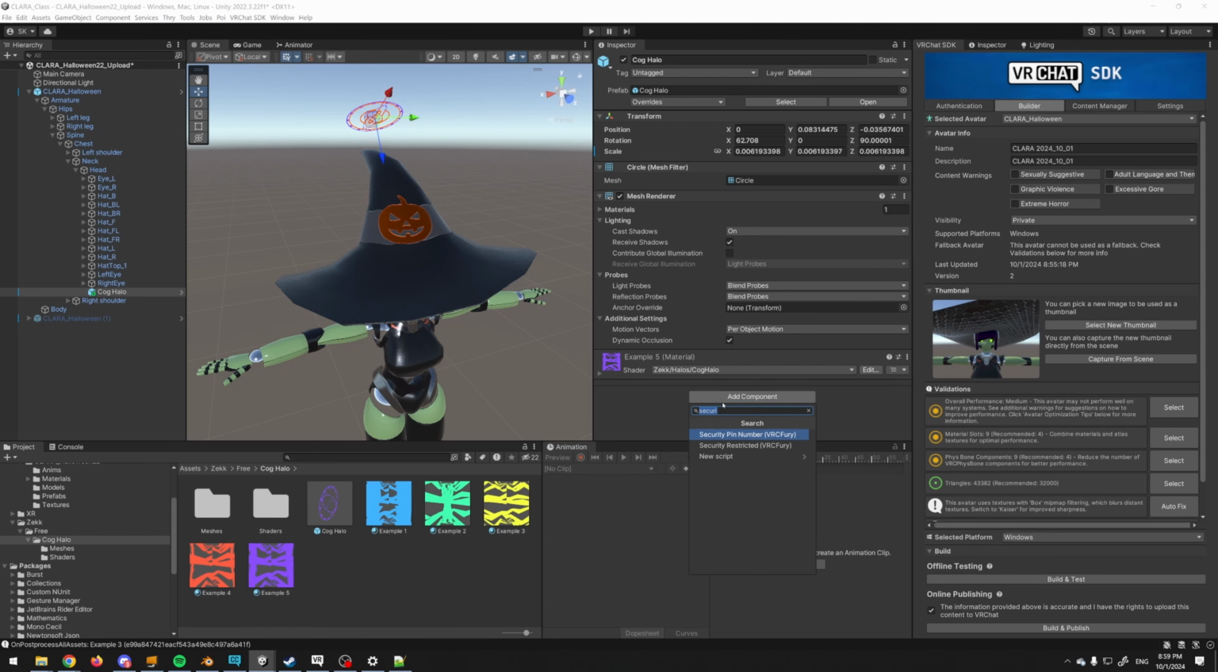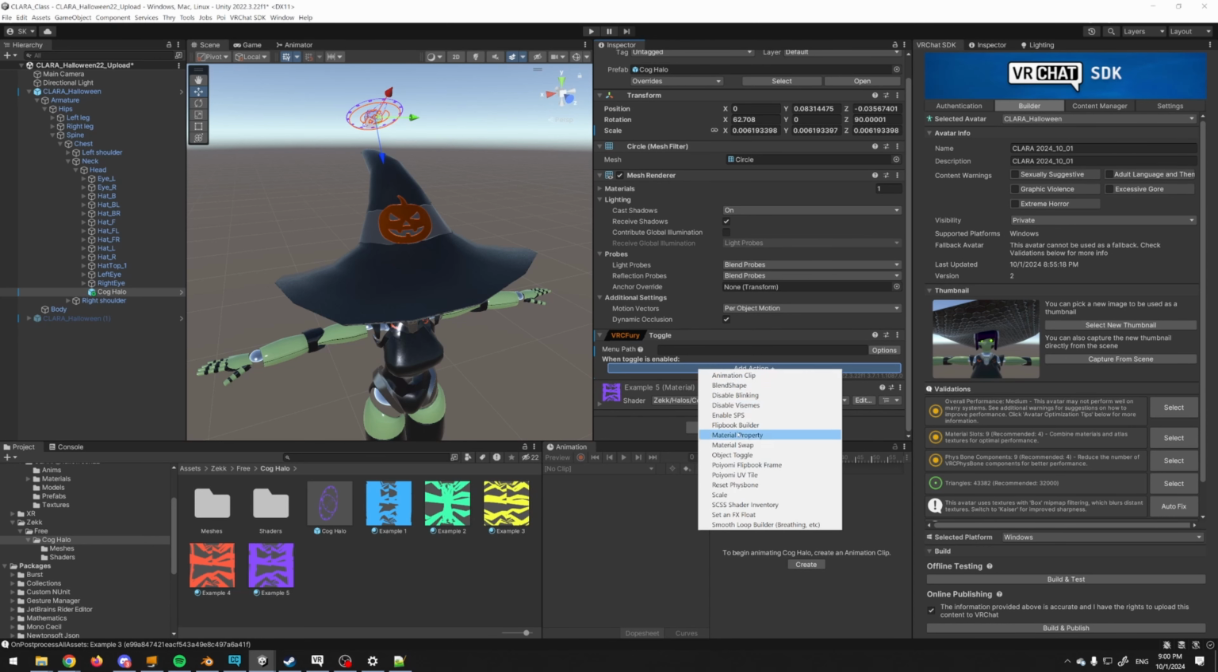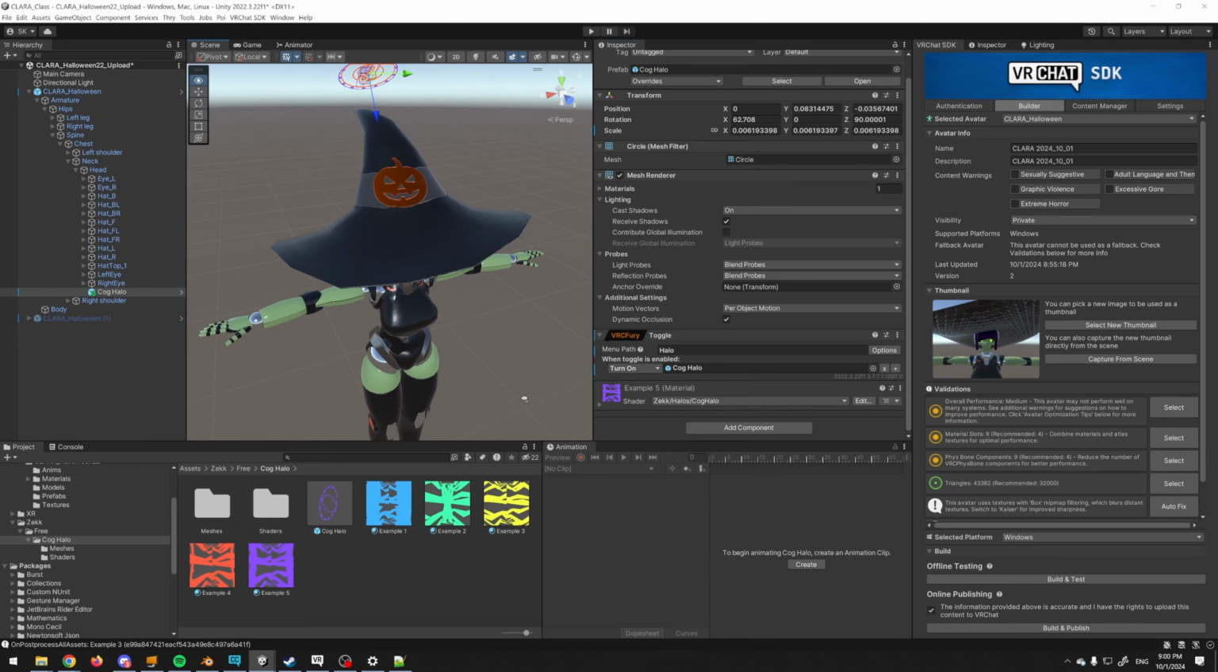VRC Fury can do a lot of really cool things, including adding automatic toggles for you. So I can literally just add this toggle component right here, add an action to toggle my object, and give it a menu. Just call it Halo. And bam, that's all you need to do. That will add a toggle to your avatar. It'll make everything just work.